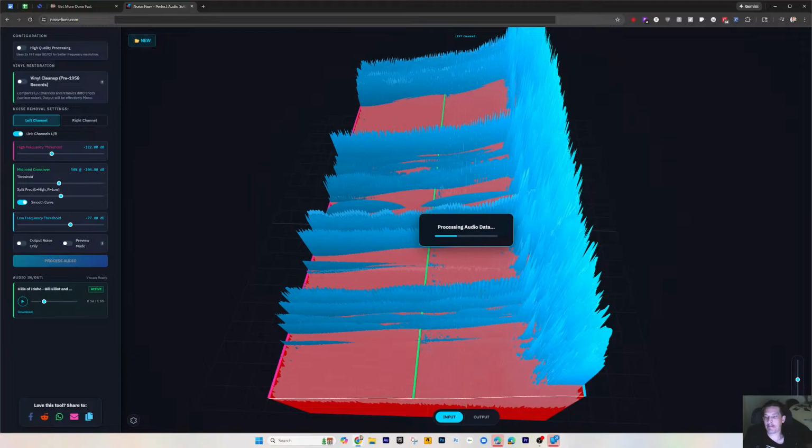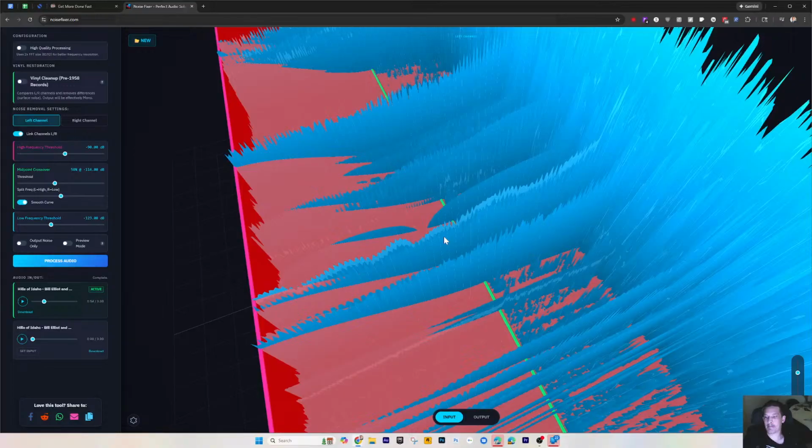So anyway, that's what this tool is for, to give you a sense of what it is that you're doing to the audio, and let you really get in there and get a close eye on exactly what you're editing and how it's going to be impacted when you use this noise floor. There's a few other options here, but essentially that's what it's for.